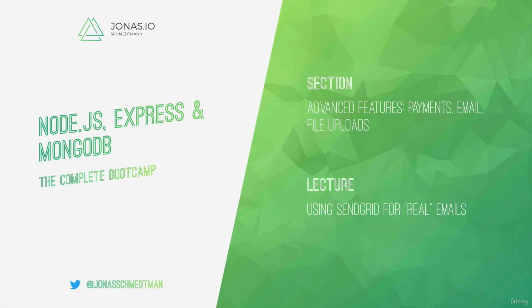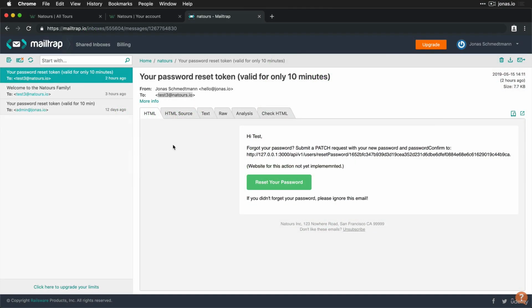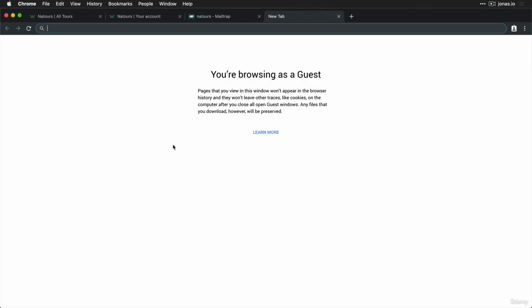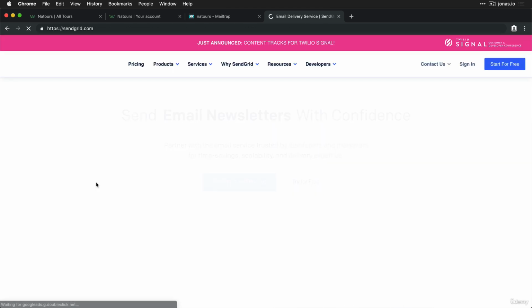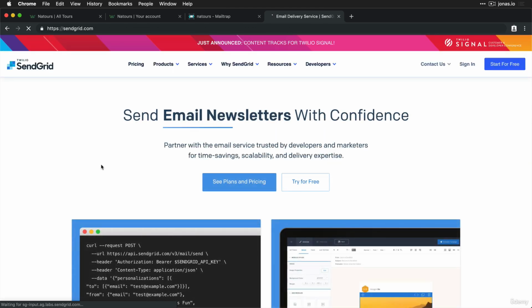So let's now use the Sendgrid service in order to send real emails to real email inboxes, rather than to our development inbox at Mailtrap. And so let's open up a new tab here and search for Sendgrid, and then it is here sendgrid.com. Alright, so we can try it for free.